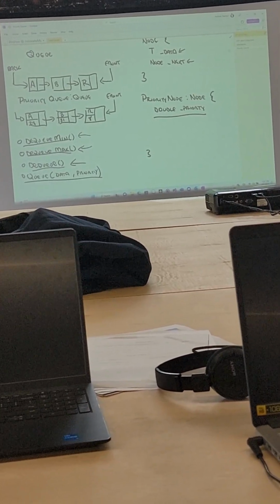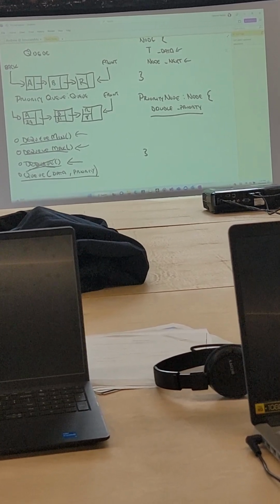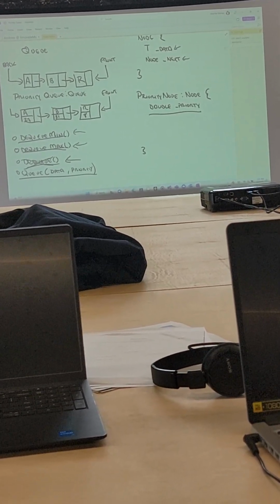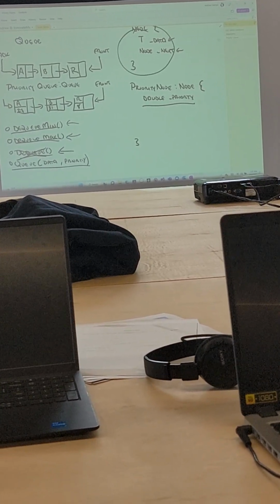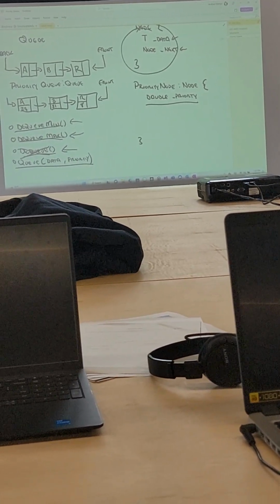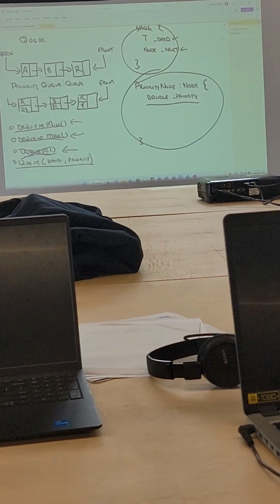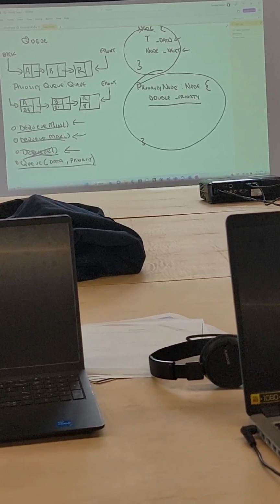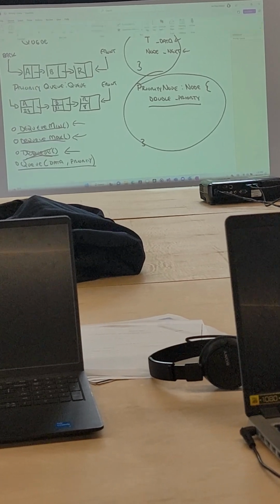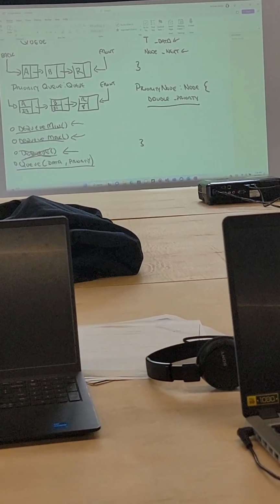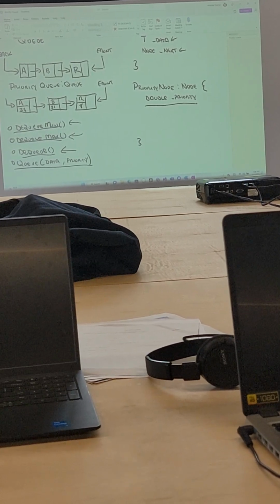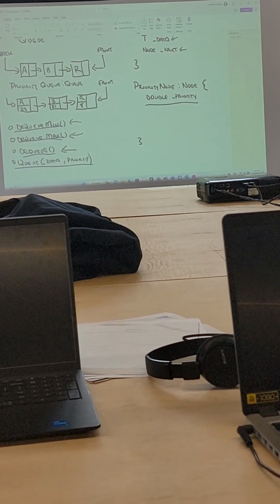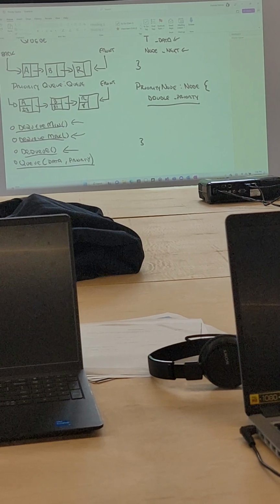It could not implement DQ and just use the parent method. That wouldn't work because the parent method uses a node, but the child class uses a priority node. So the child class would have to implement its own DQ method to work with its own priority node.